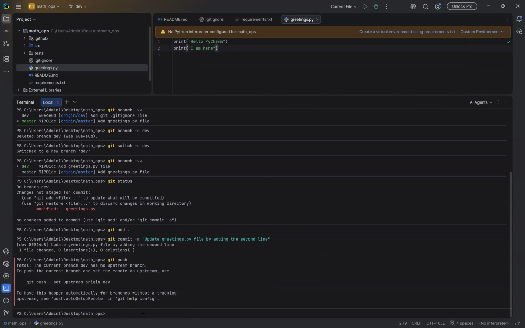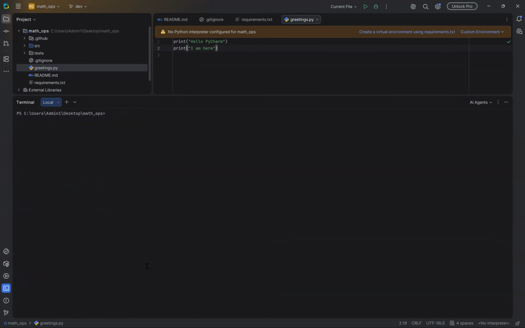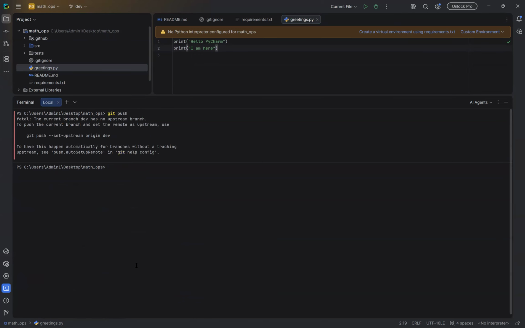Now git push says fatal, the current branch dev has no upstream branch. You see what I was saying now? So let me clear it here so that you can see it well. So git push will throw an error. And you see this error, it says fatal, the current branch dev has no upstream branch. To push the current branch and set the remote as upstream, use git push --set-upstream.